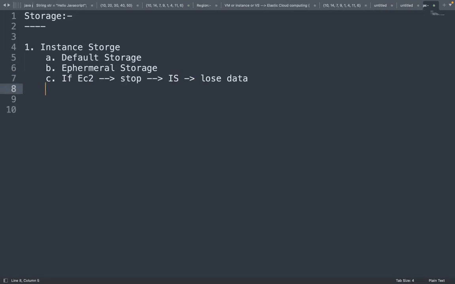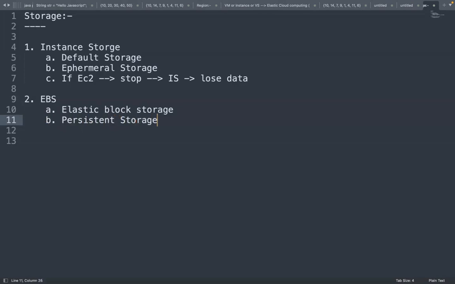But now, at the time of EC2 creation itself, you are using some storage, right? That storage is not an ephemeral storage. It is EBS. EBS means elastic block storage. Now, it is the default storage in your AWS. This elastic block storage, what is the advantage? It is persistent storage. So I will give you an example.